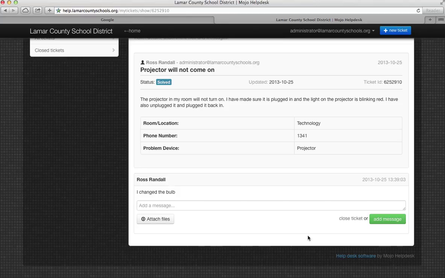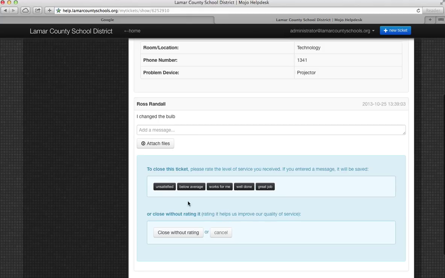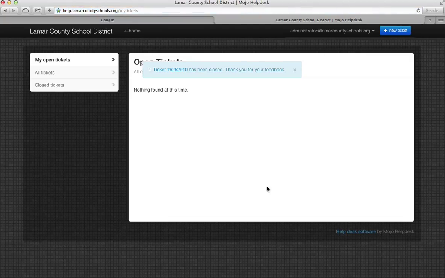If the problem is solved, then at this point you will want to close the ticket. When you close the ticket, you'll be prompted to rate the service that you received. So I'm going to close the ticket. At this point, there are 5 options: unsatisfied, below average, works for me, well done, and great job. We want you to use these to let us know how the service was. You can also leave a message before you click this if you want to have additional information with your rating. I'm going to click a rating. And at that point, the ticket is closed.